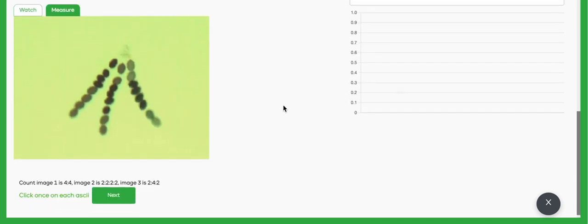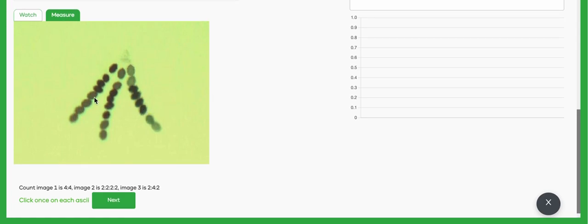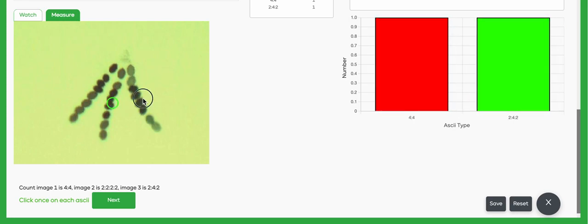You press play, and you're going to try to count the different colors. For example, count on image 1 is the 4-4. I see one of those. I'll mark it. Count on the second image is 2-2-2-2. I don't see that, so I'm going to press next again. And count on the last image, here it is, our 2-4-2s, and I see two of those.